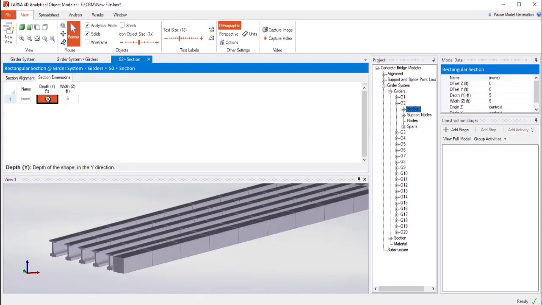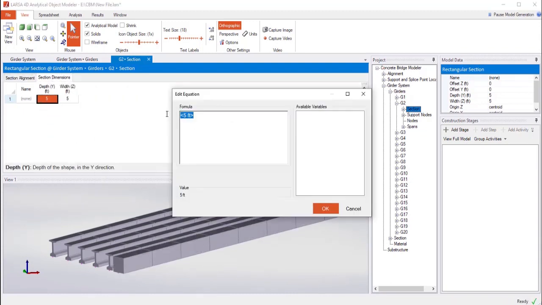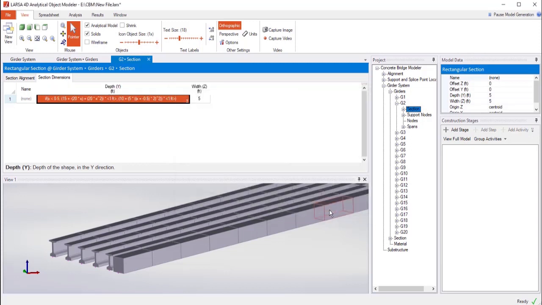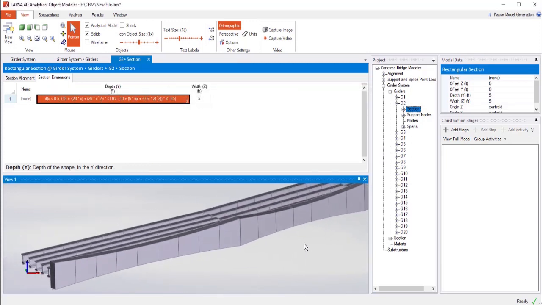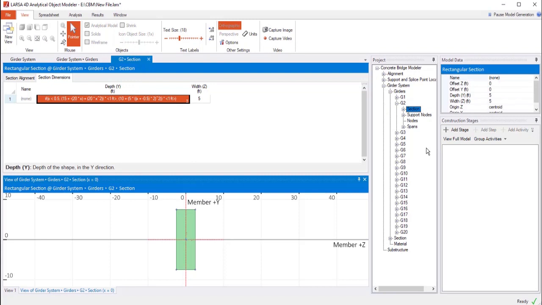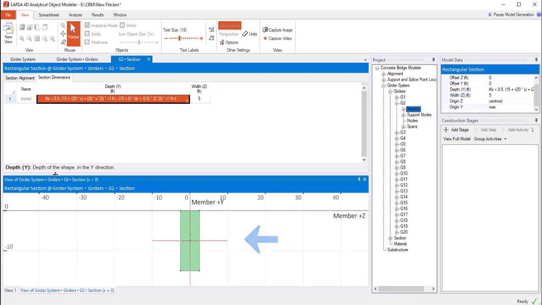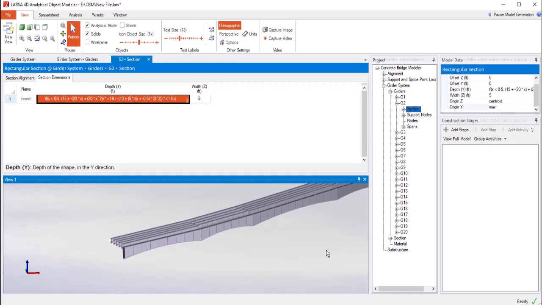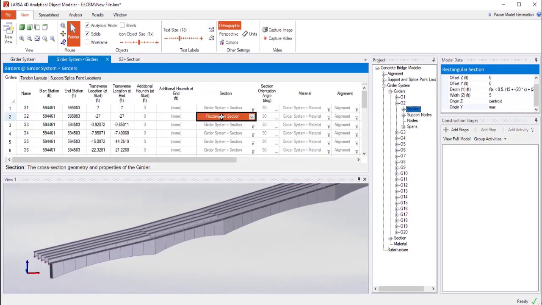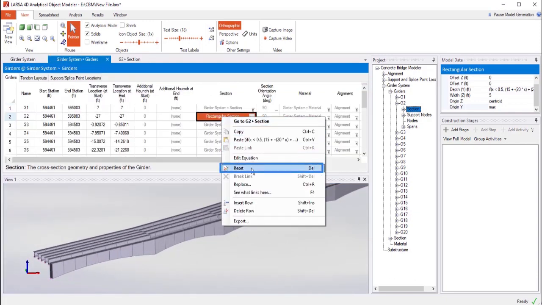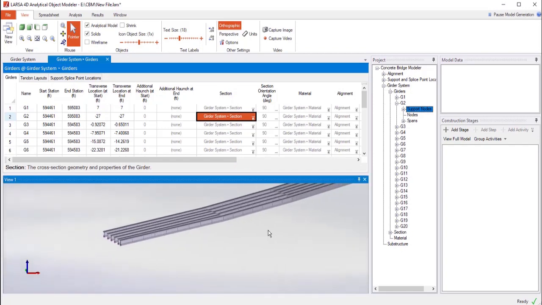To assign non-prismatic variation to girder objects, an equation can be defined for shape parameters. As we see, the top of the section can be aligned to the member reference line by using the Model Data Explorer. This way, depth variation will be with respect to the top of the girder. By resetting the individual girder's section, it links back to the girder's system section object.